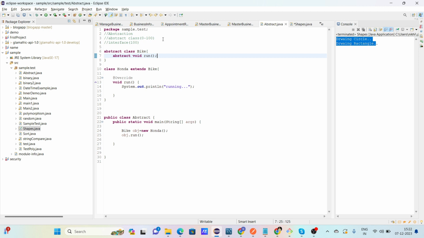So that's all for abstraction. Try to do some more examples at your end so you will get more clarity about this.